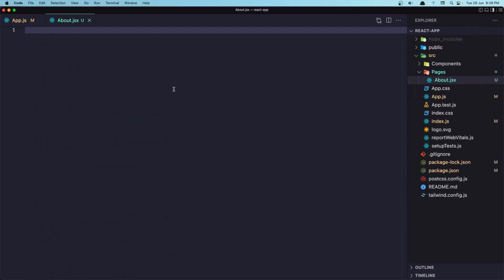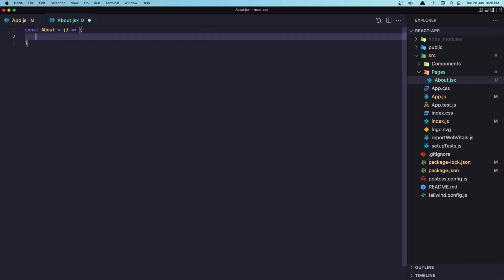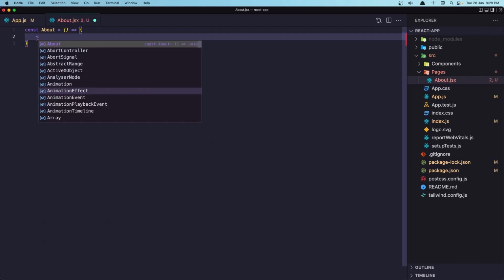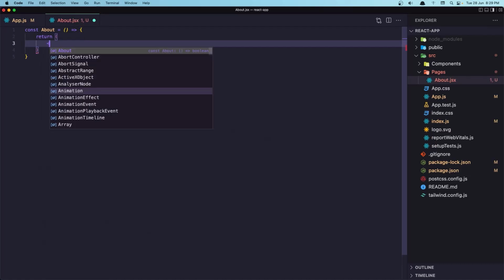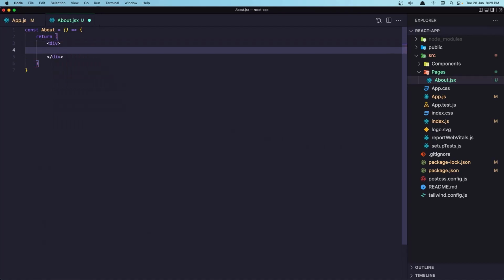Okay. And here, let's create a function component. So I'm going to say const with name About is going to be equal to the function. And inside here, I'm going to return a div. And inside the div, I'm going to say just h1 About Page. For now, we don't need more than the about page like this.